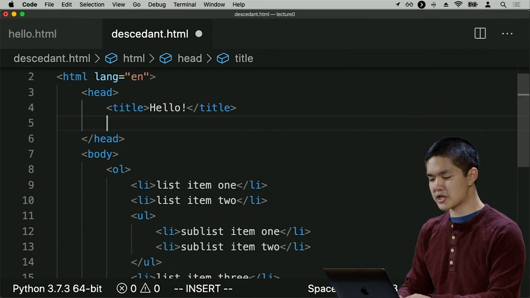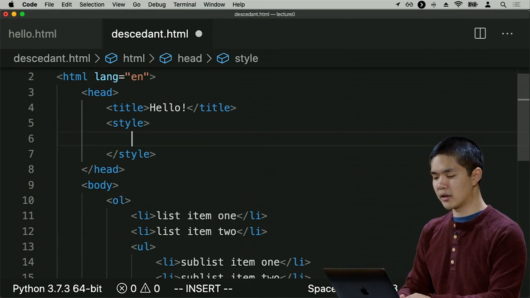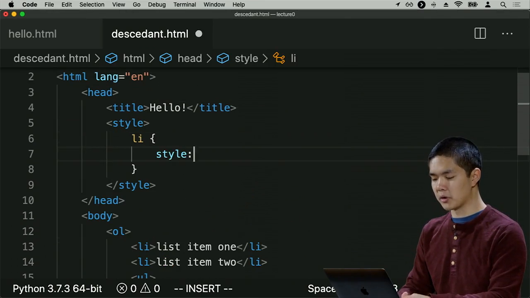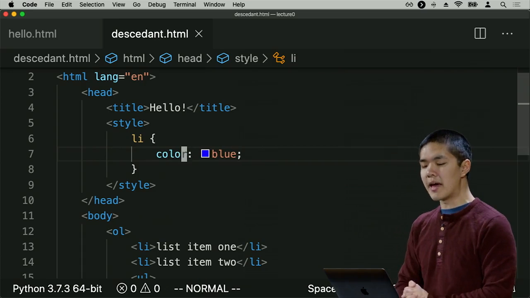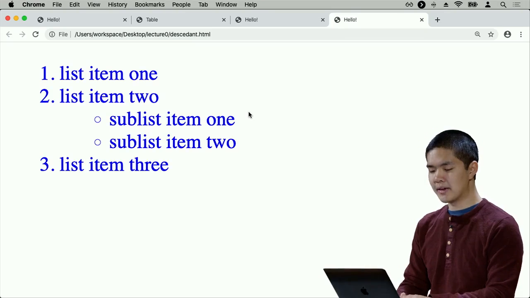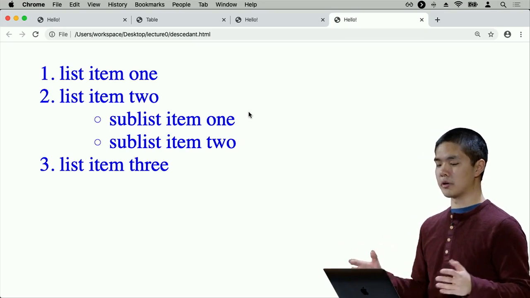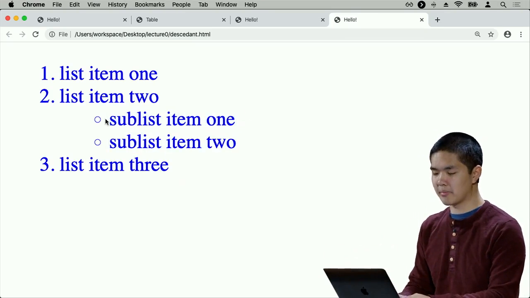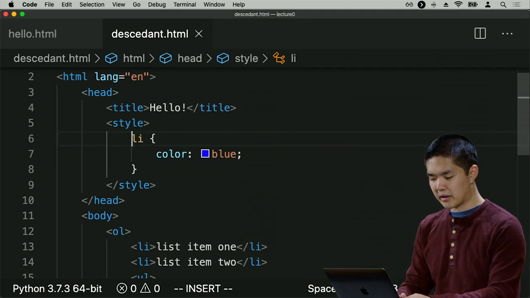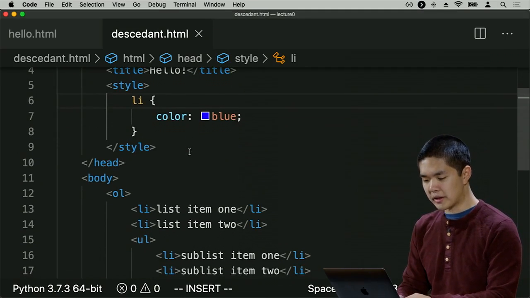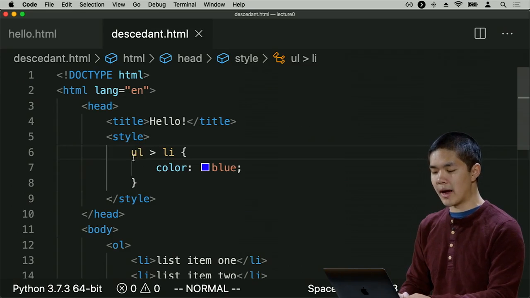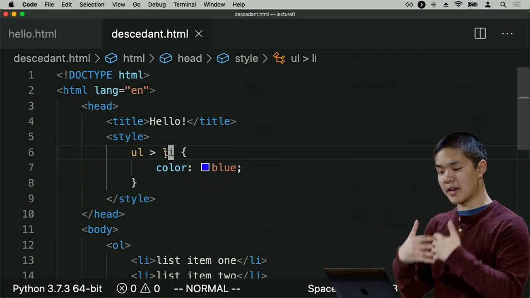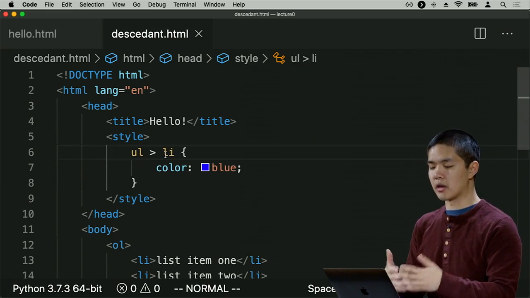If in the style section of my web page, I say that I would like for all list items to be colored blue, then what I'm going to see when I refresh the page is that all of the items are going to be blue instead of just the 2 sublist items. But I could instead say that, you know what, I only want list items that are children of unordered lists. And I can do direct children using this greater than symbol to say that only if there is a UL that immediately contains an LI within it, then I would like for that to be colored blue.